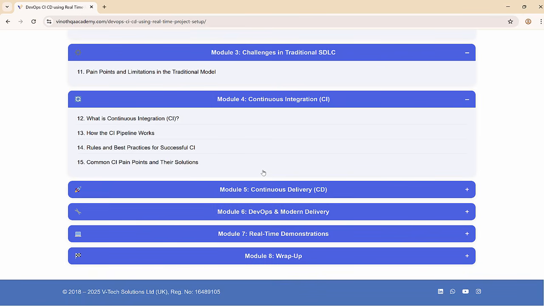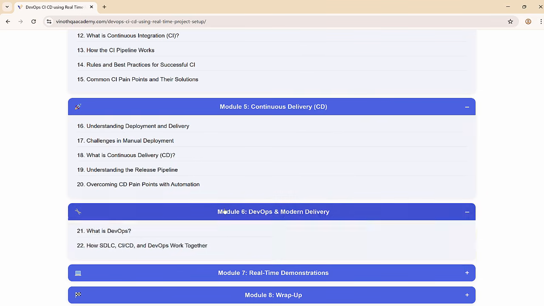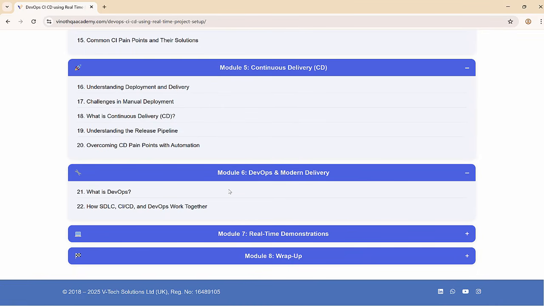Then what is continuous integration, how CI pipelines work, what are the common best practices which we follow in CI, then what is continuous deployment and delivery, and what are the challenges we face in manual deployment, how we are going to solve this with the help of release pipeline and automation, and then finally what is DevOps, and how DevOps works in an organization.